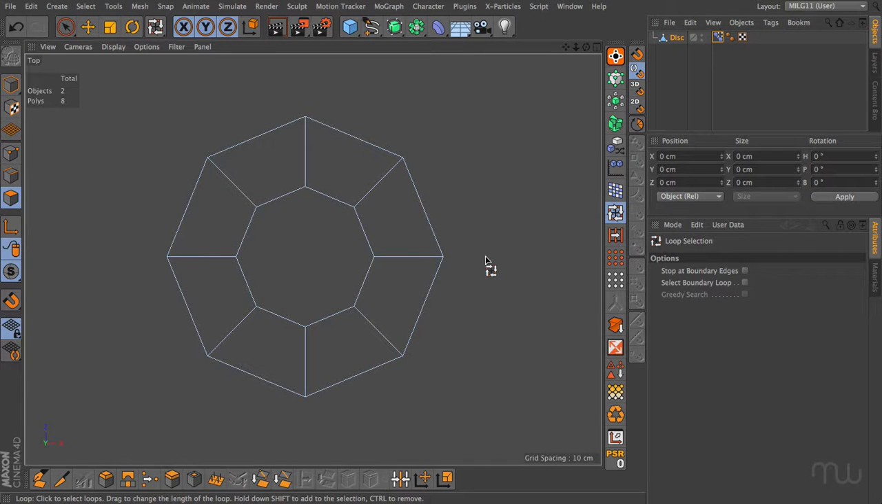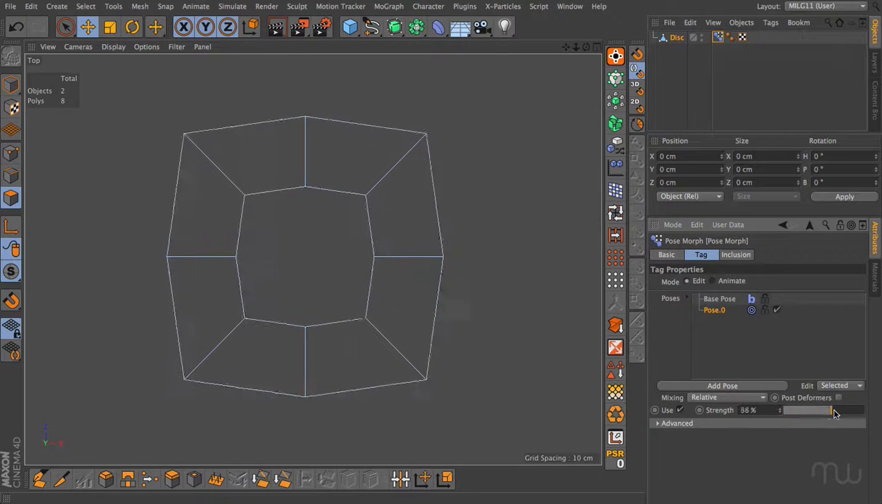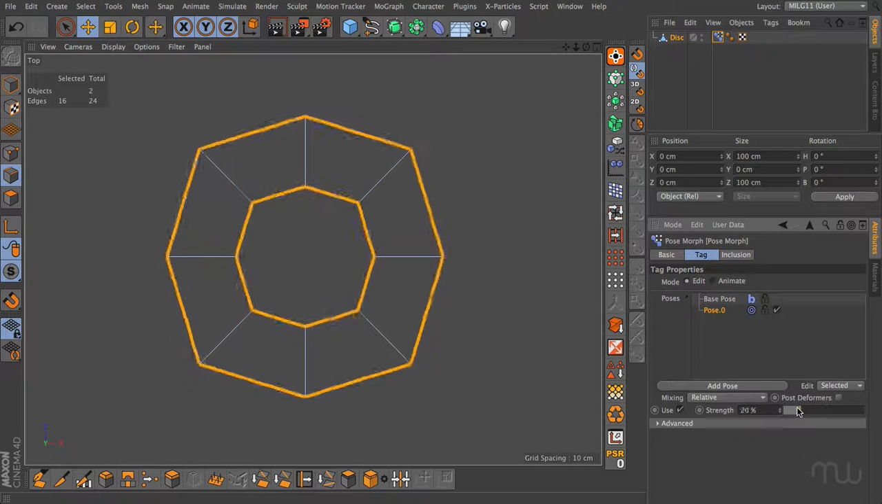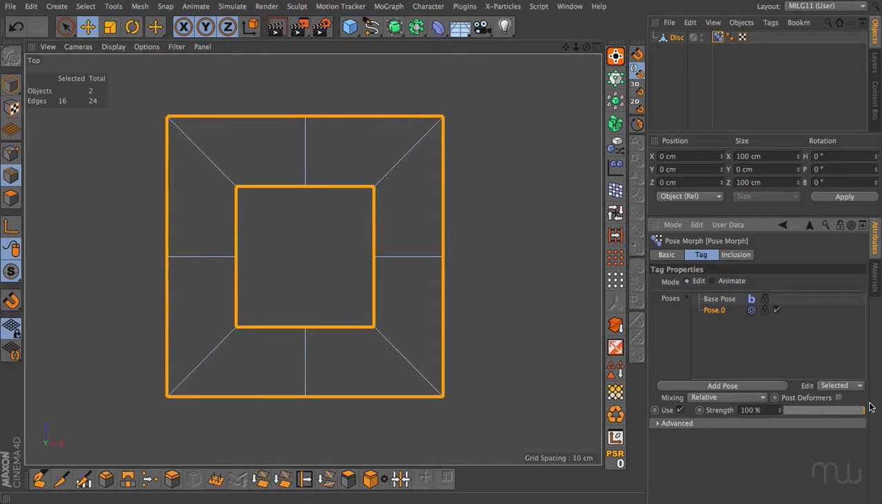So we're back here with our circular loop. And the one thing I want to point out at the outset is that loops do not have to be circular. If I grab this pose morph tag here that I have on this object and turn up the strength, you can see that all of our edge loops that we had before are alive and well in this square object. Essentially, the geometry is exactly the same as our circular object. It just looks different. Now, this is very important to understand, and it means that we can cut these kinds of loops in any shape that we want into any kind of mesh that we have, be it cylindrical or grid-like.